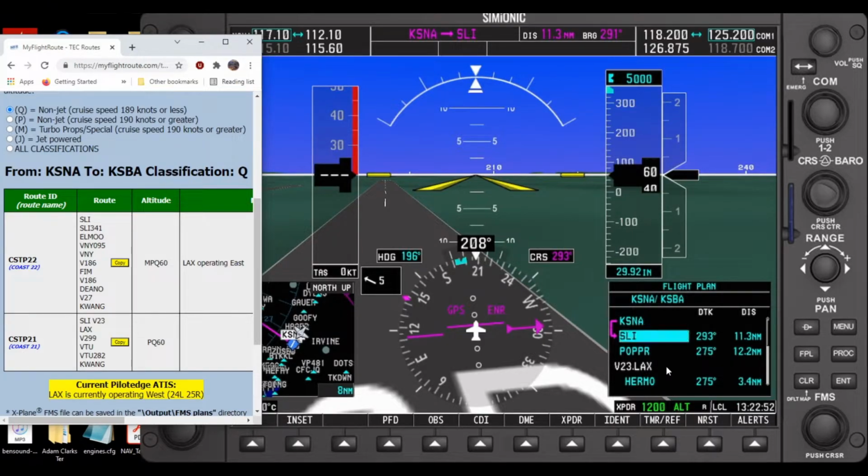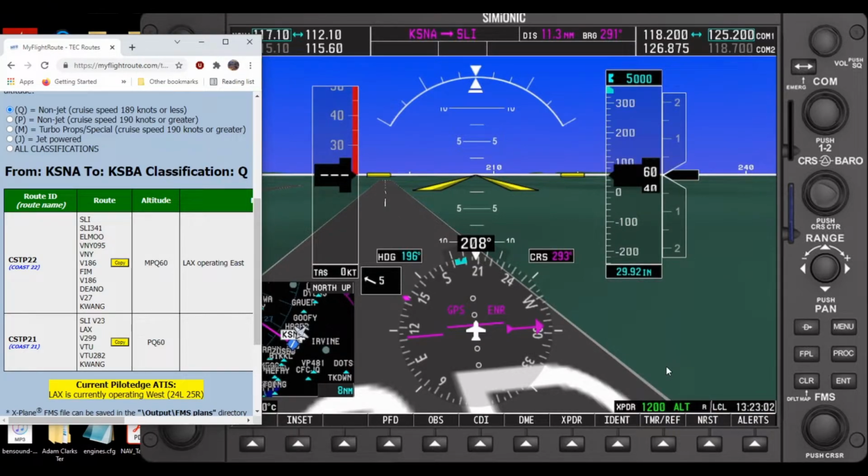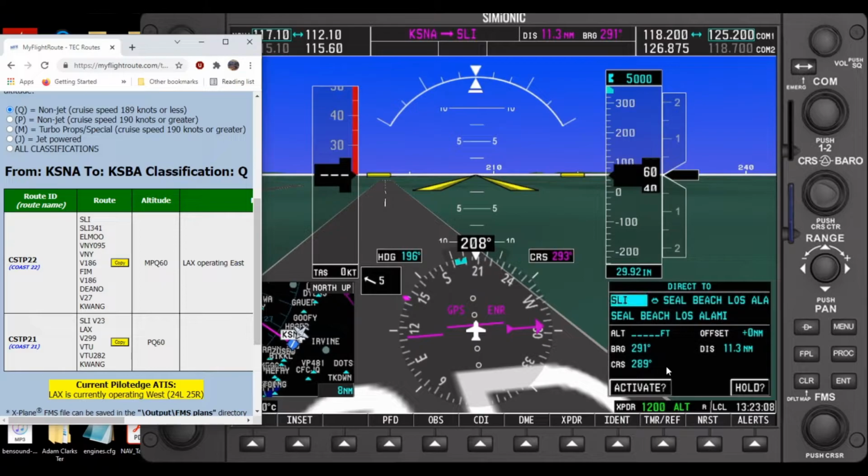Okay, good. We activated a leg, and we talked about deleting a waypoint, inserting a waypoint, and activating. How about direct to? Yes, very important. It says clear direct Pauper. You want to go direct to Pauper. Well, if you press direct to from here, oh my God, Seal Beach, I have to enter Pauper. P-O-P-P-R. Okay, waste of time. You're in the aircraft trying to fly the plane. You want to be quick. How do I go around this such that I go direct to Pauper quickly?